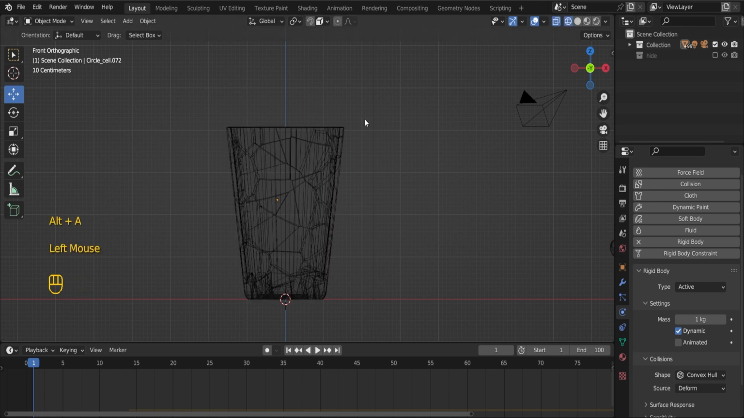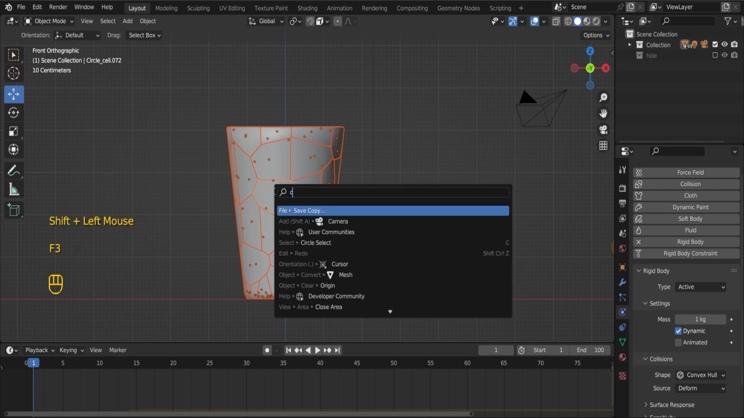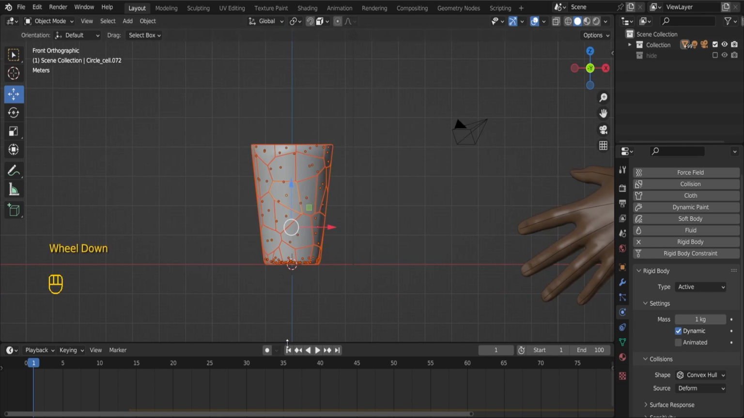Select all the glass shards except the one with the physics. And then select it last. Please take note of that. That is the only way it's gonna work. Now hit F3 and type in Copy Rigid Body. Blender will suggest it for you before you finish typing. Click on Copy from Active Rigid Body Physics.